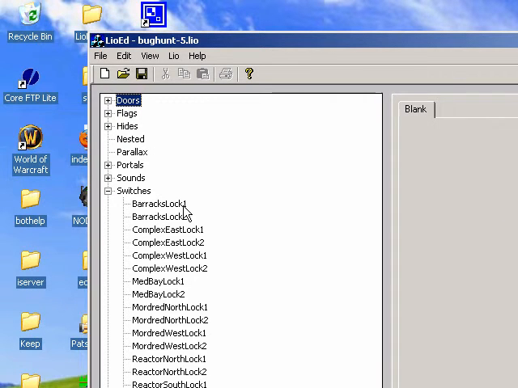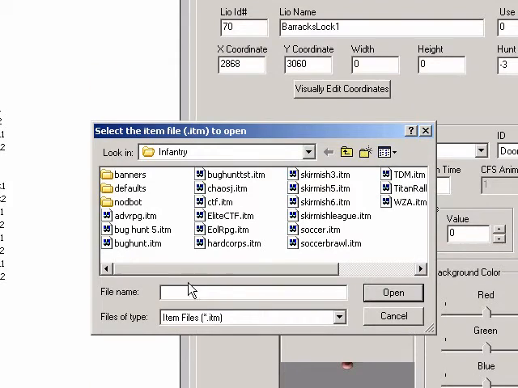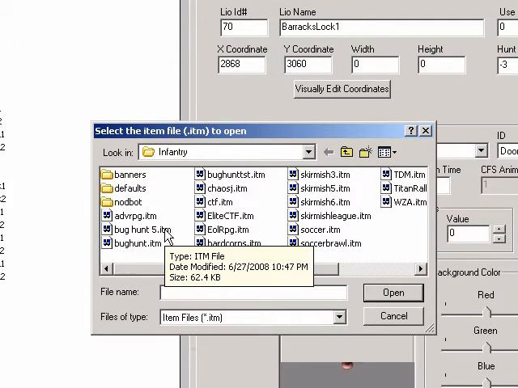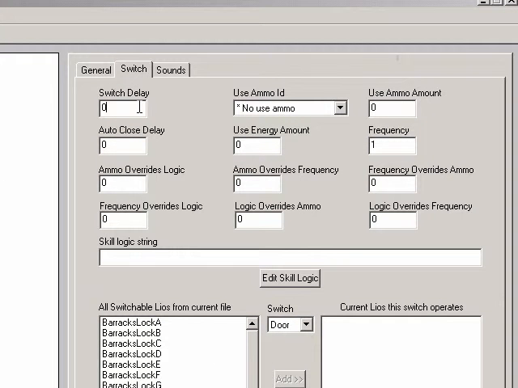So, skipping the general tab, you hit switch, and I'll want to open up an ITM file. So we'll just open up the bug hunt one. Alright, switch delay. This is kind of like no tag backs whenever you're playing tag with your friends. Once you open the door, or once you use the door, how long until it can be used again?